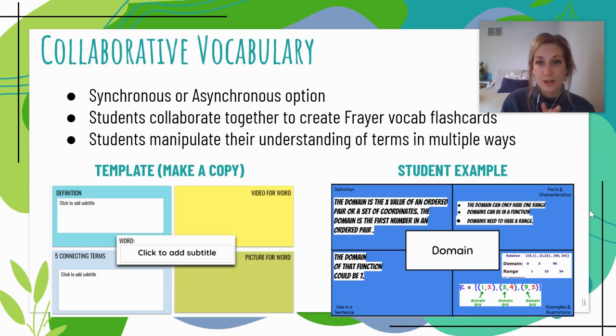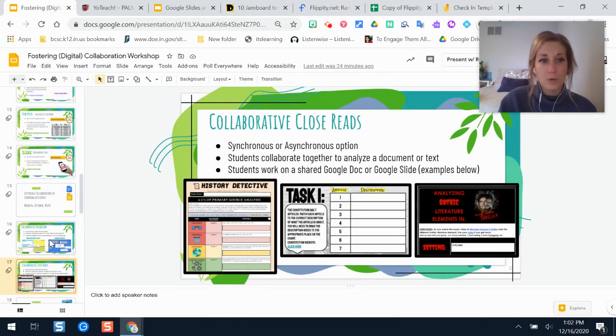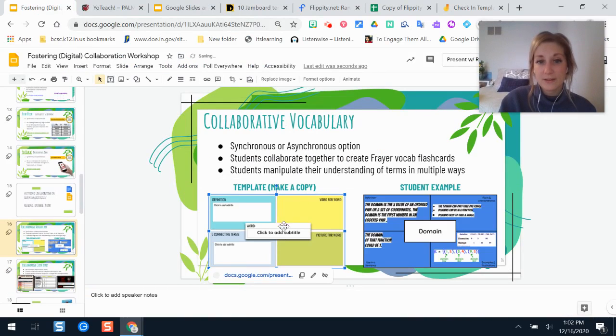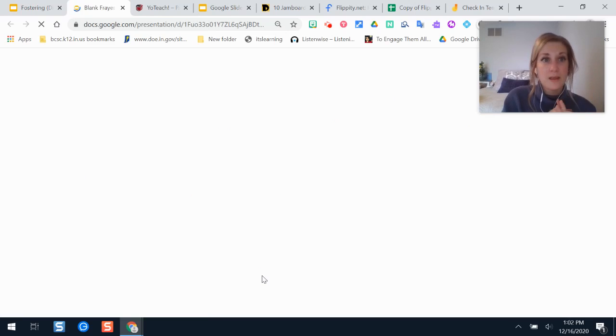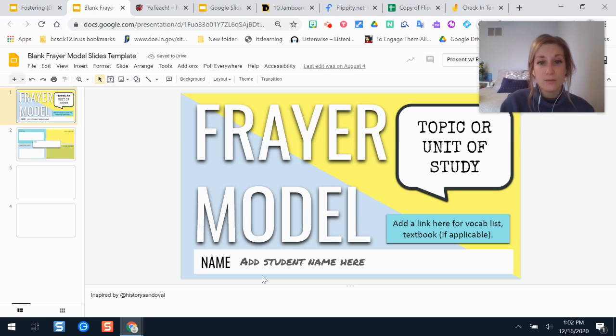And there's tons of examples out there that show the Frayer model in action. But the example and idea here is that you have students work on different sections of this activity together. So because it is a Google slide, students have the ability to all be working on this at the same time together. They could be sharing ideas and sharing information. So you can make a copy of this and fill it in with whatever vocab list you need to, and student names can go here.